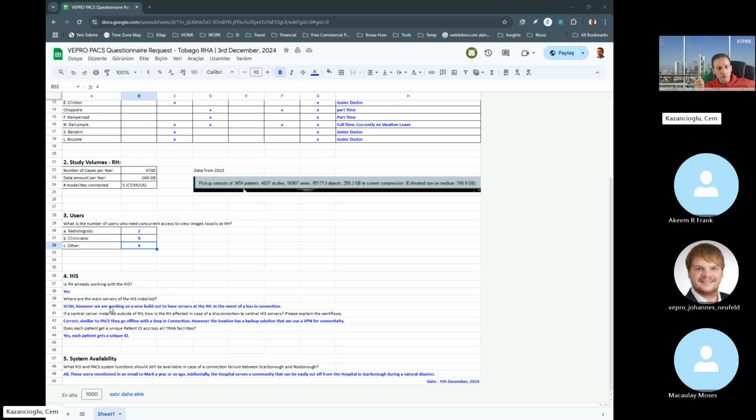This is what I want to understand. Is it sufficient to have access to new, incoming images without any interruption, studies which are created at Roxborough, plus access to prior images created at Roxborough, in the event of this? Is this sufficient, or must all RIS functions be available as well?